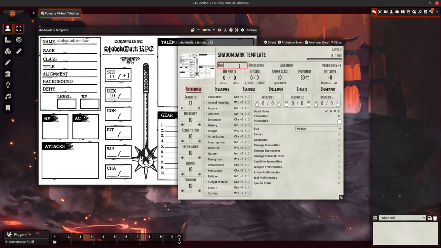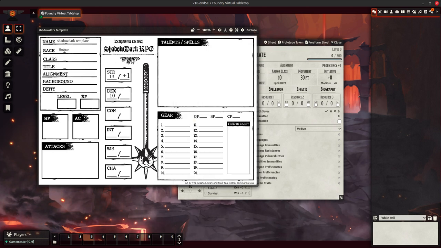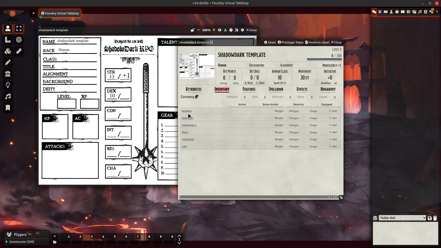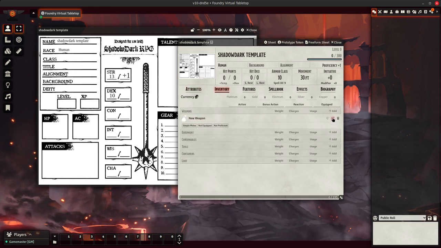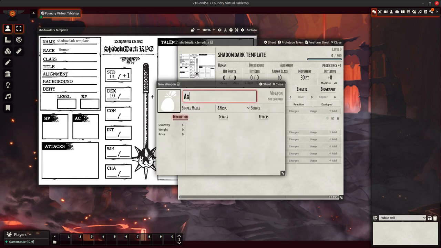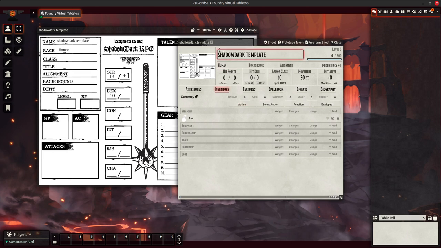Obviously, make this a human, and it's there. It's a little hard to double click things that aren't there, but you can always change the values on your sheet. Now, let's say we have some items that we want to add. So let's give this human an axe. So he has an axe.